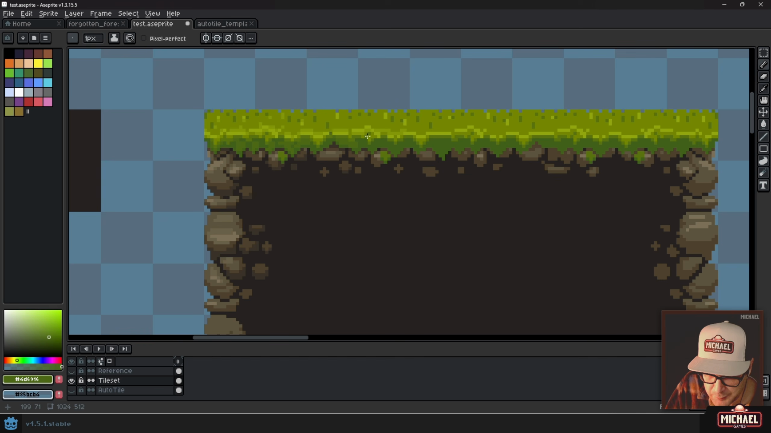Yeah, you can see the difference between this and that one. This is the exact process I went through in creating the tile set that you guys can download.